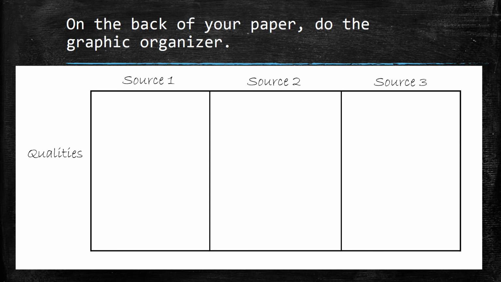So once you're done doing this, you can turn your work into the bin, and I'll grade it as soon as I return. If you don't finish in class, finish it for homework and make sure you get that into me.